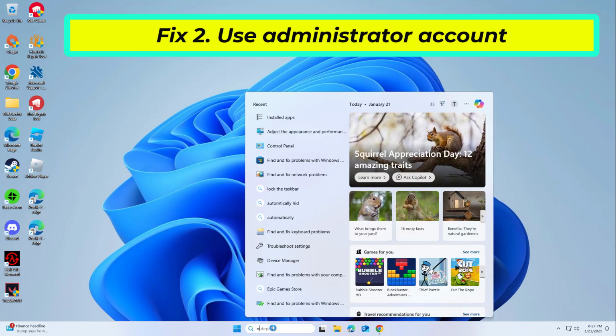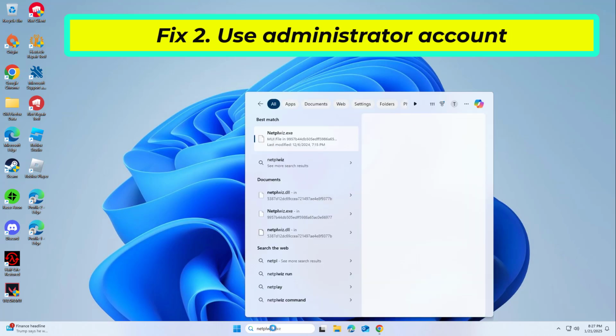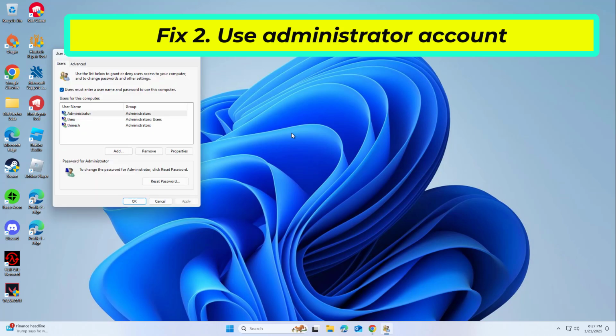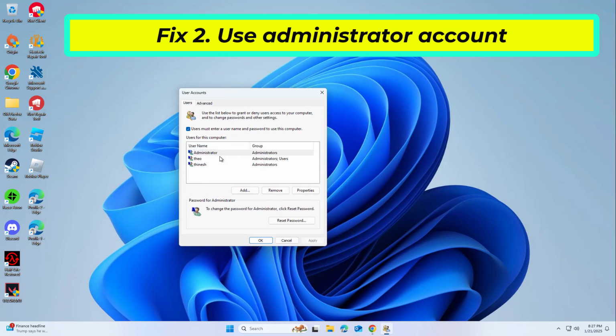Fix 2. Use administrator account. Certain system changes, like installing the Media Feature Pack, might require administrative privileges. Logging into an administrator account can overcome these limitations.